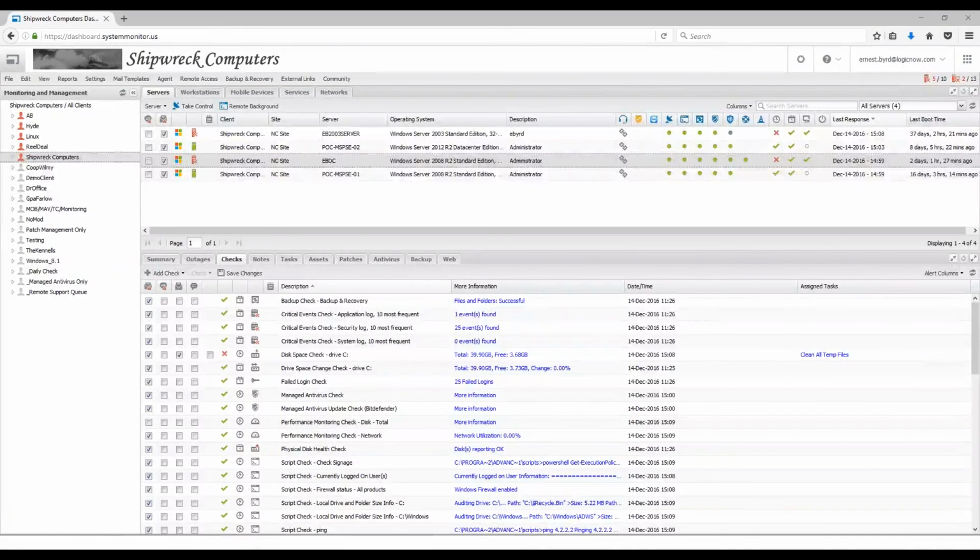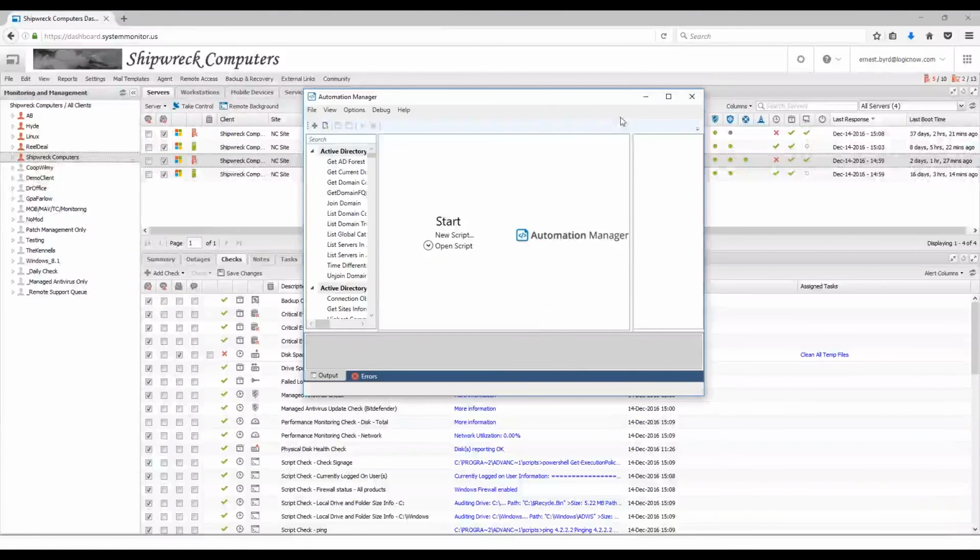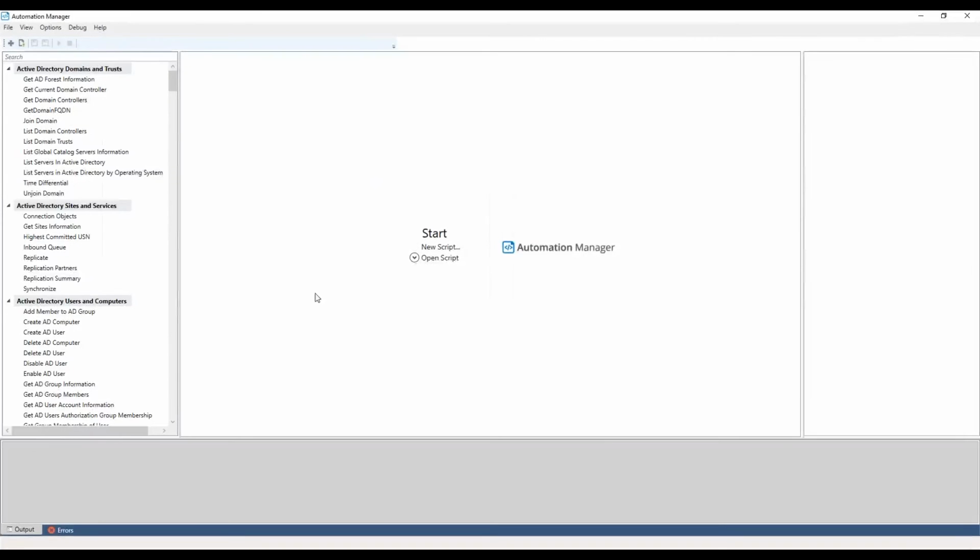I'm going to go ahead and bring the automation manager into the foreground. Everyone should now see that. And I'm going to start with a script check.